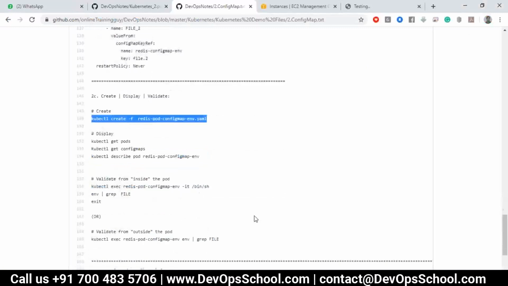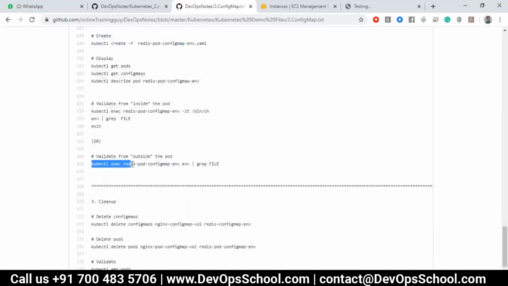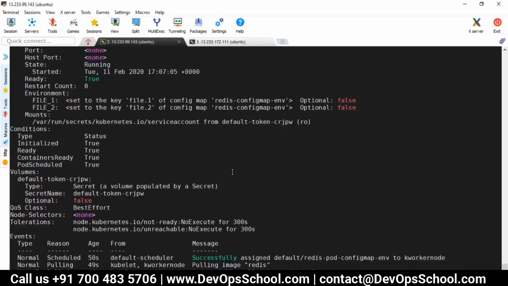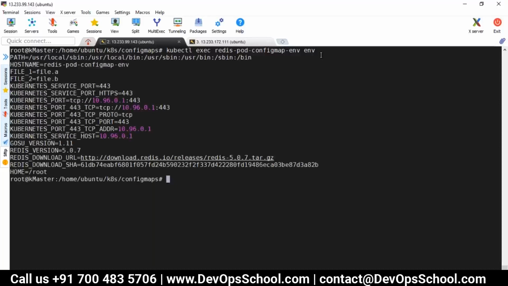One way is that you go inside the pod, and I'm using that way. If I run this command, I'm going inside the pod, and if I say env, it will show the environment variables. Here you can see there is file_1, which has value file.a, and file_2, which has value file.b. So this way, basically, I'm using these keys as the environment variables.